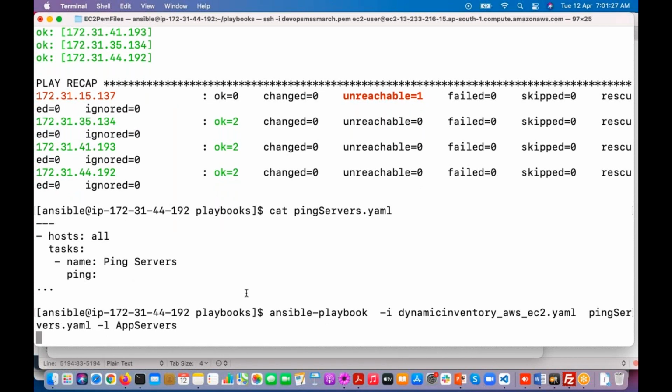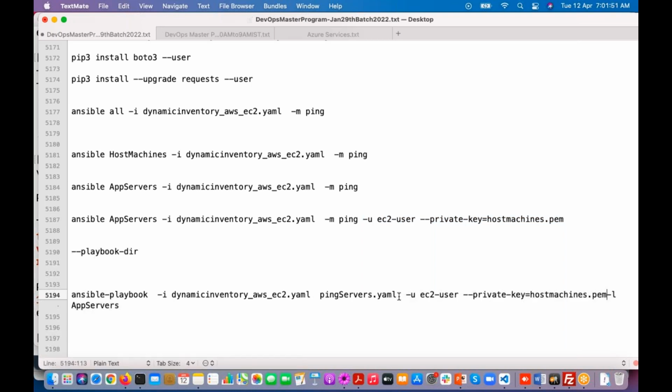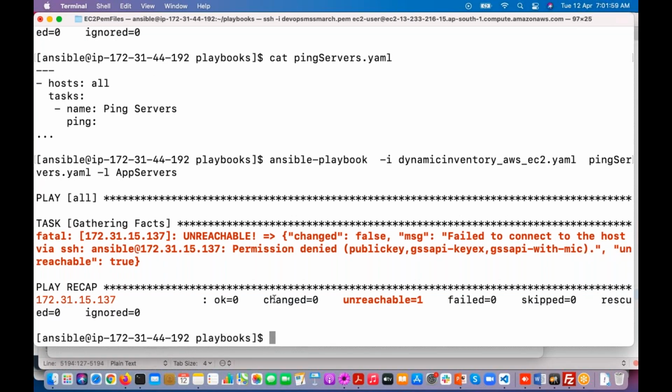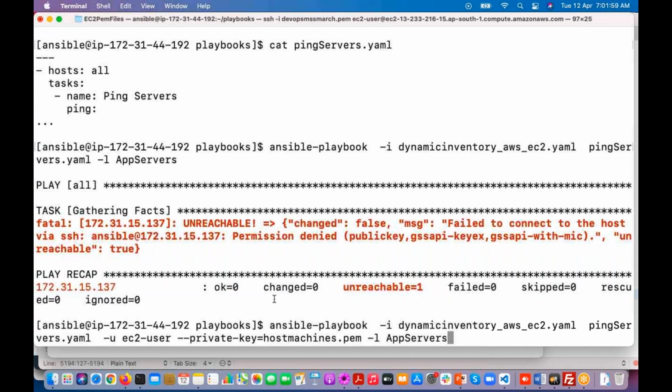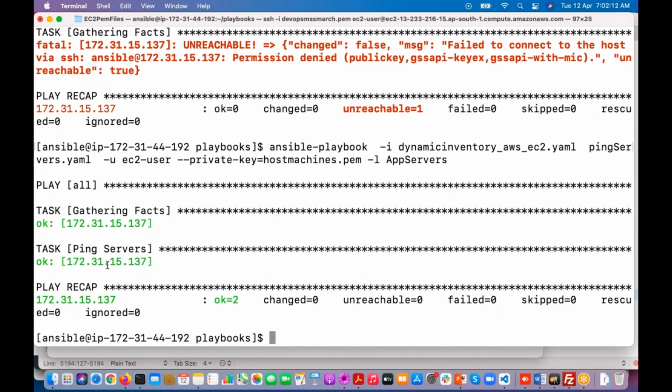But here we need to specify hyphen u username, and that PEM file we have to specify. Copy here. Take this command, you can execute it. See, now it's connected. We are getting the output: gathering facts, ping servers, it's connected. Clear, guys?